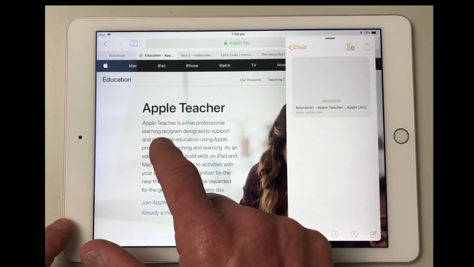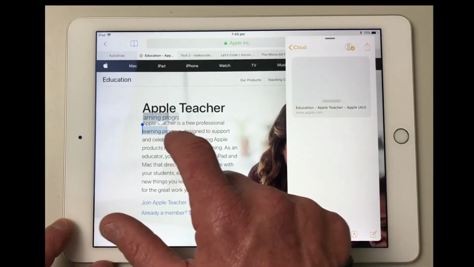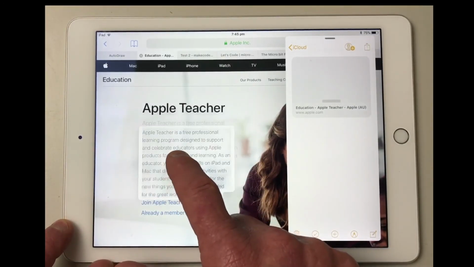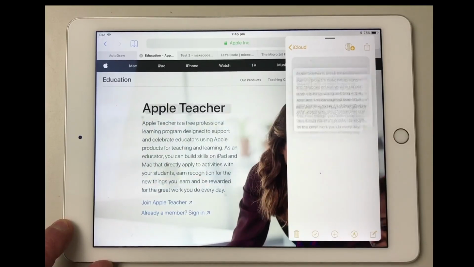The other thing we can do is come across to here. We can highlight the bits that we'd like inside this app. We can just drag it, it'll go to a lighter box like that. We can come across and we can drop it straight into Notes like that.